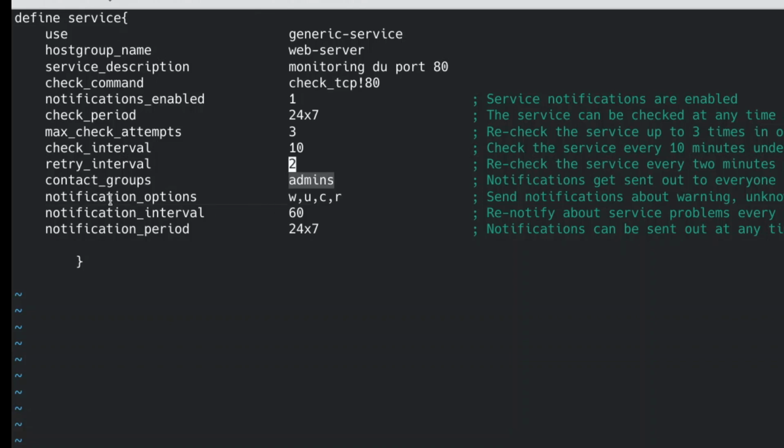Notification options defines which states will trigger notifications. W is for warning, U for unknown, C for critical, and R for recovery. For example, you might only want to receive email alerts for critical and unknown states, but not for warnings or when it has recovered to a normal state.